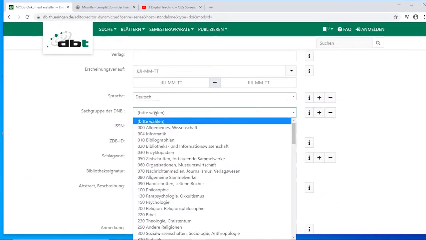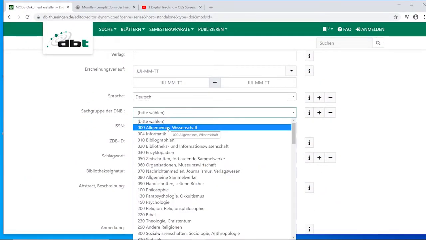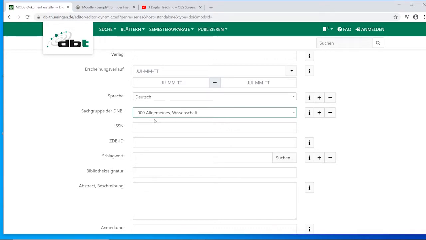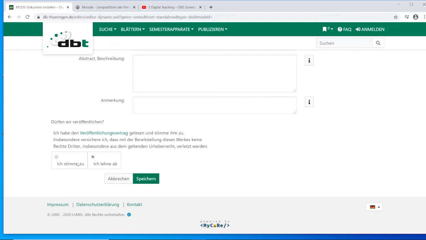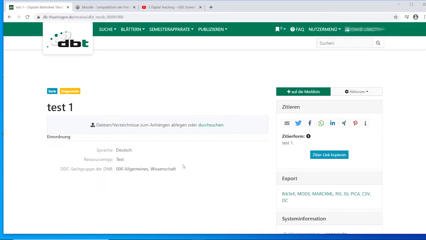Then you have to select the area. In our case, we just go with general science. And then you accept that it can be published and you click on Save. So now your parent category, the name of your lecture is created, and you can link all the videos that we upload now in the next step to that kind of container.